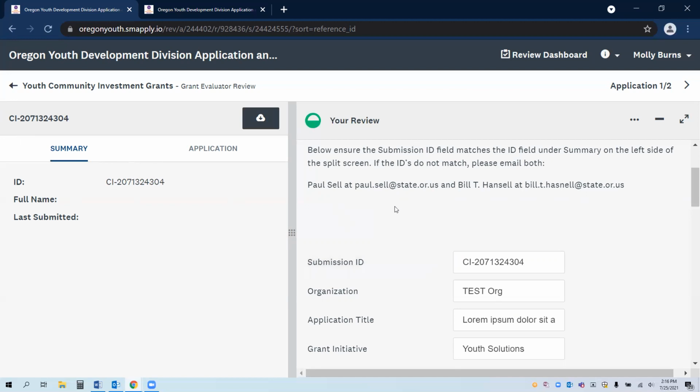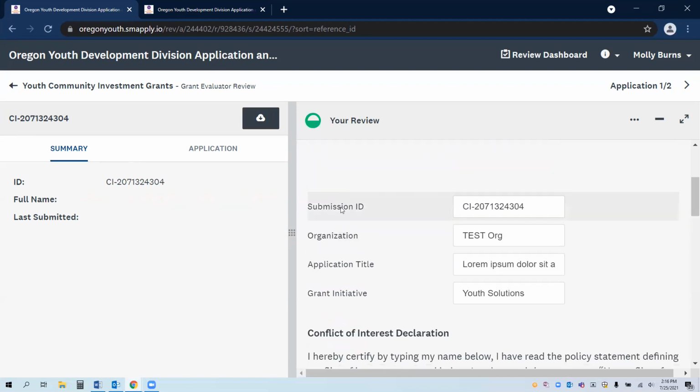The second action you want to take while the summary tab is still open, you want to look at the information at the top here and make sure that the information is complete. Note, if you are reviewing a re-engagement grant, you will not have this grant initiative field, so that's fine. And the third and final action that you need to take on this page is you need to look at the organization name to determine if there is a conflict of interest.